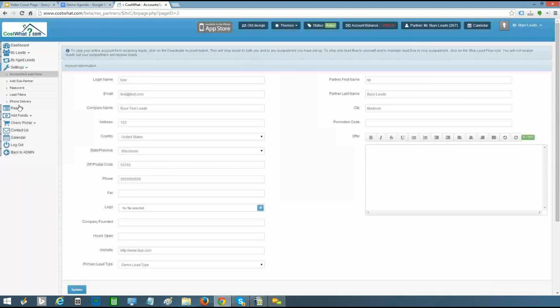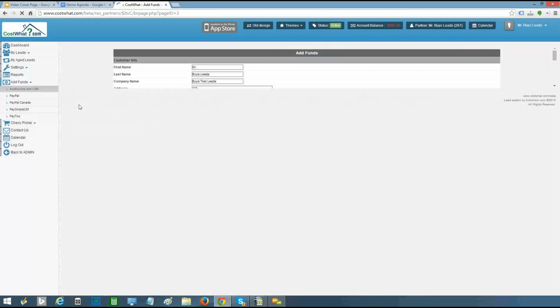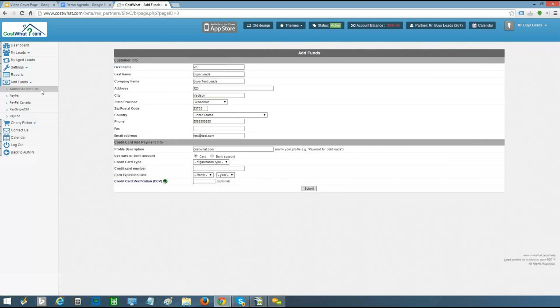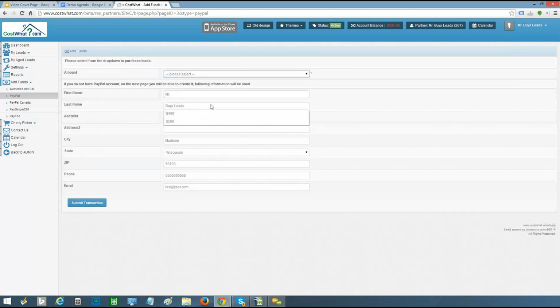And then the add fund settings, again, are going to be dependent on the gateways that you set up. So you'll see here PayPal, Authorize.net, Pay Simple. You can push those gateways and allow them to come in and determine how much they want to buy. All of this would then API to the transaction merchant account, so we do not participate. It's just an API. It will get automatically credited to their balance so that they can purchase leads.